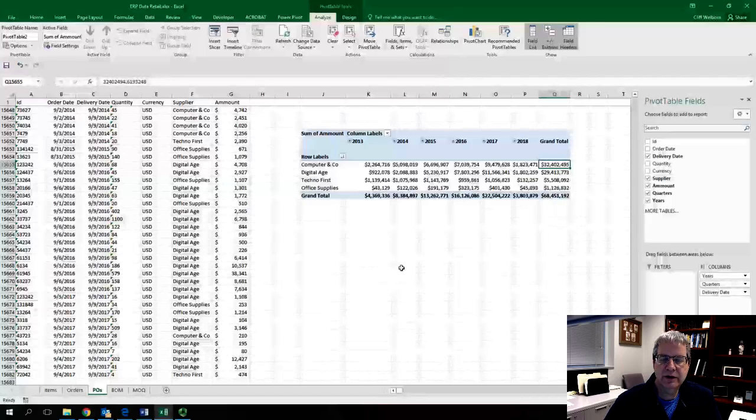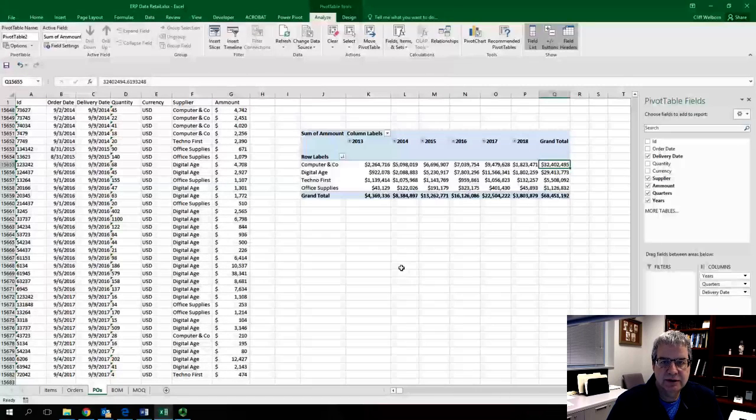So I hope that helps out with the quick pivot table. There's a lot more we can do with the pivot table, a lot more that we will do, but that's just a starting point to get you up and running.